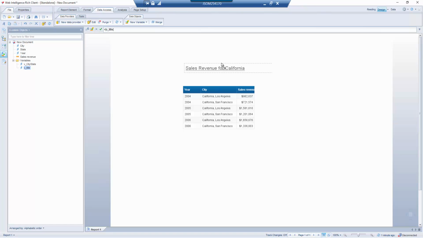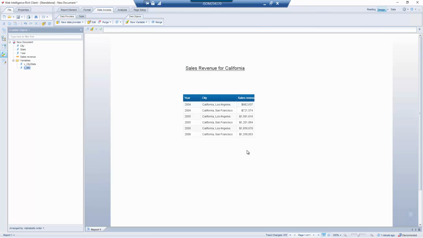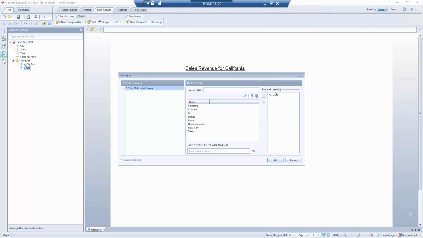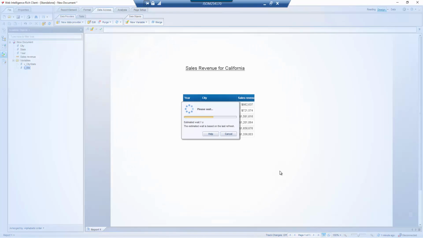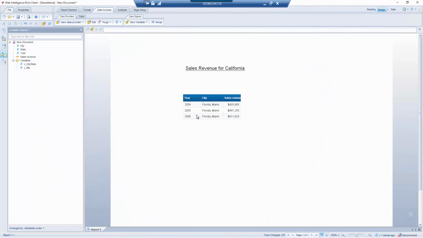Okay, so far so good, pretty straightforward. It's actually not that straightforward, you will see. Everything looks good now until I refresh the report, and when I refresh the report this time around, I'm gonna pick something else. And when I pick something else, the data reflects Florida, but the title is hard-coded, and it still says California. So that's the problem, right?